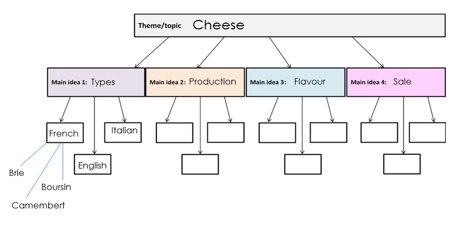So we can see it's a good way of trying to break down information into separate ideas, themes and concepts, and a way of building up those specific supporting details.